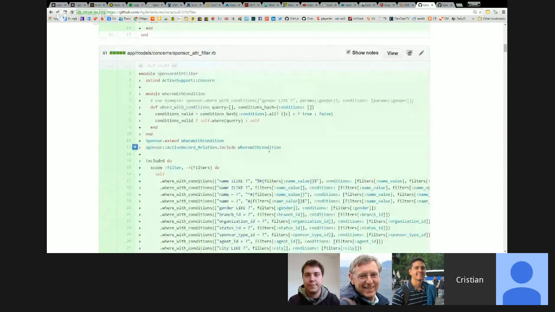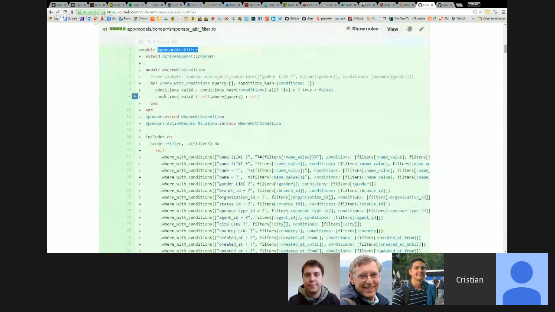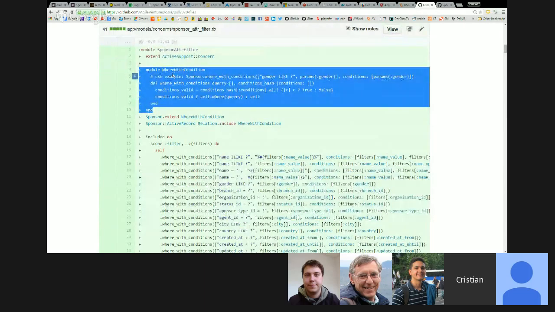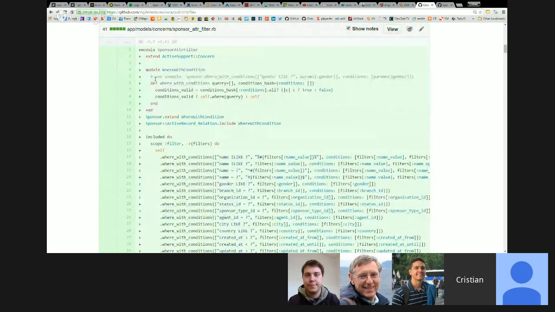But is the idea, Christian, that we could use this for filters of all of the different models? No, because it's inside this concern, sponsors attribute filter. Right. Okay, because it's got all of the specific fields. Yeah, this module has this filter specific to sponsor. I could take this module out, this where with condition, because it's a separate module if you see.